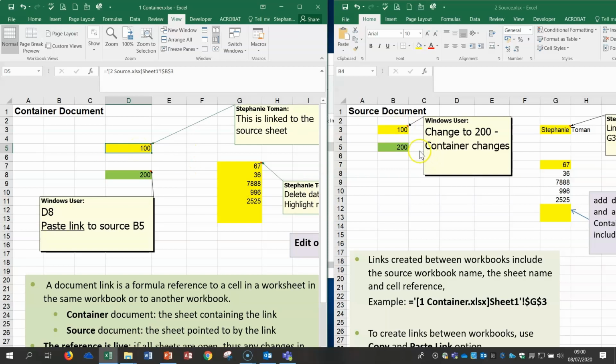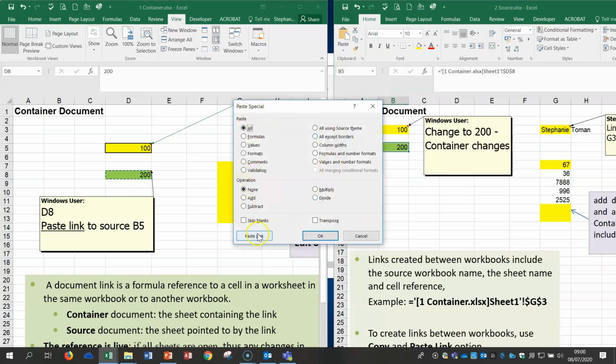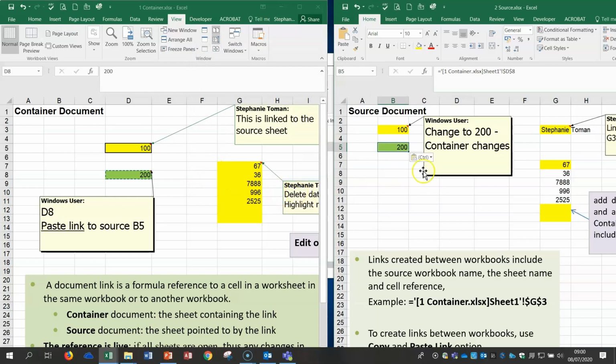Another way of doing this, if we click in here, we could copy this and you could paste using a paste special, and you can use this paste link there. So that's another way of doing it. Then if you change that, that one changes there. So two ways of doing it, but the most simplistic is to just use an equal sign.